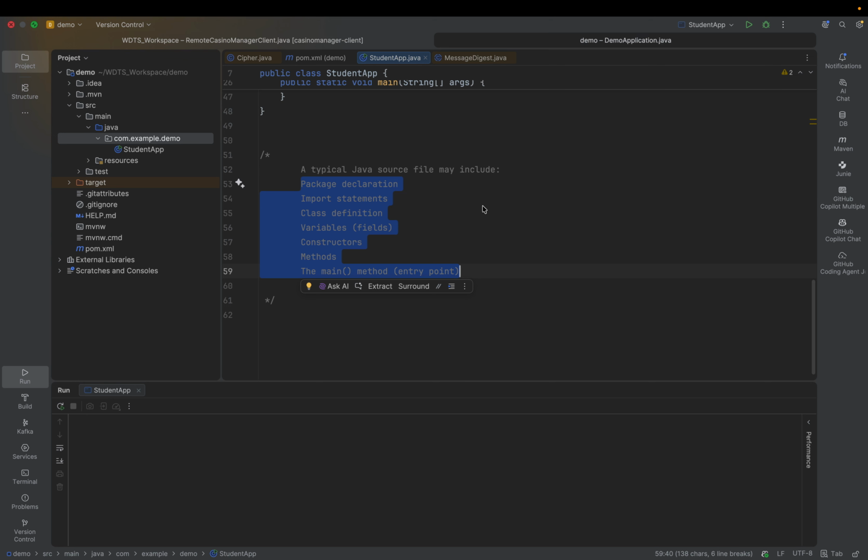So any Java program has package, import statement, class, variable, constructor, methods, and also one special method, the main method. So these are the typical Java program structures. I will explain them one by one.